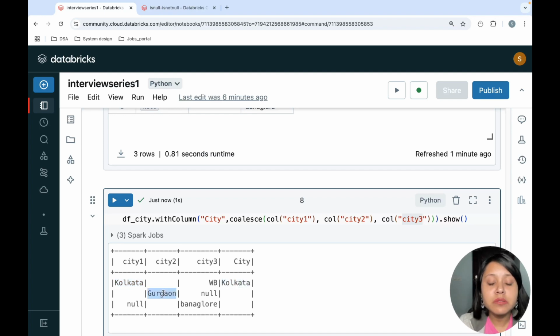But here Gurgaon is my not null value, yet it has given me empty. Why has it given me empty? Because here in city 1 it is empty, and empty is treated as an element. It is not treated as a null value. Therefore, in city, it is putting empty rather than Gurgaon.